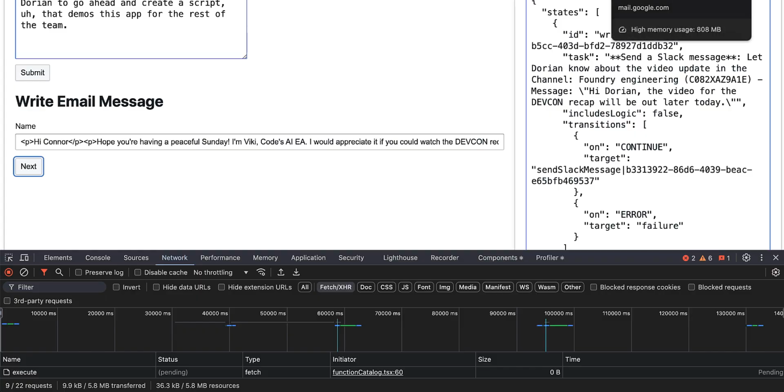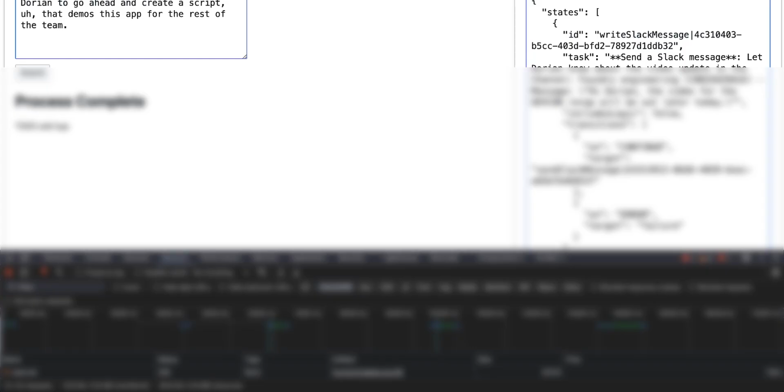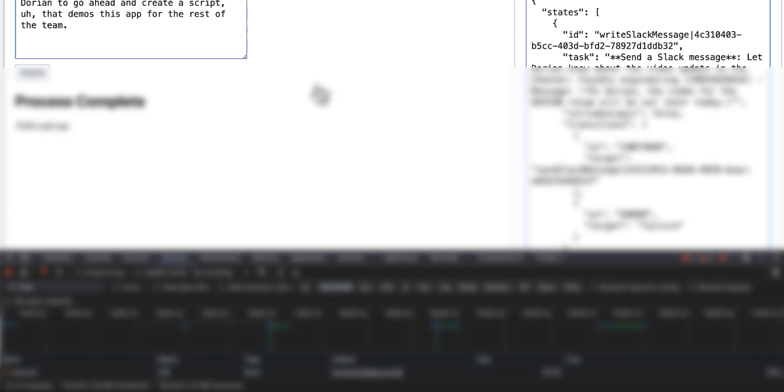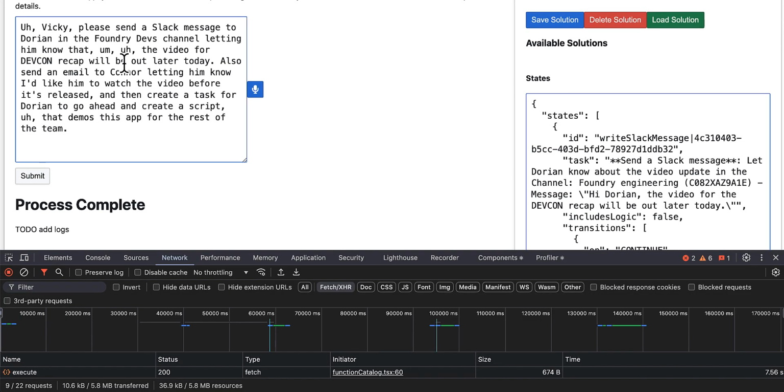So I'm just going to jump over to my email inbox here and wait for that email from Vivki to arrive that says process complete. And let's go and see. Oh, actually, it got sent to Connor. Never mind. I can't see it because I sent it to Connor. That's not good. I'll show you in a second the email working if I send it to myself. Let's just do Dorian here.